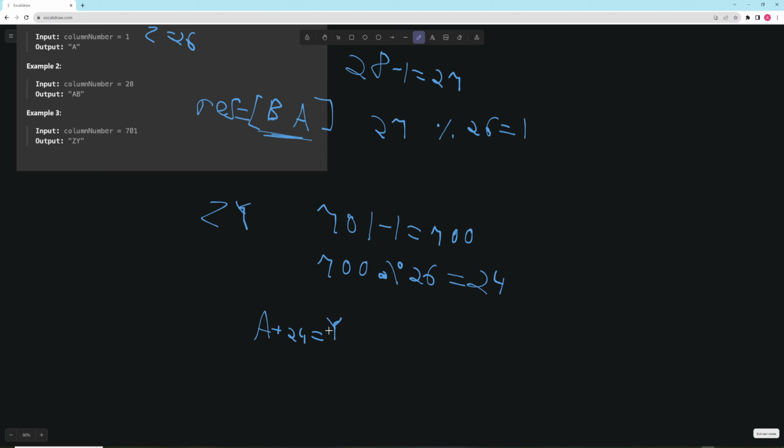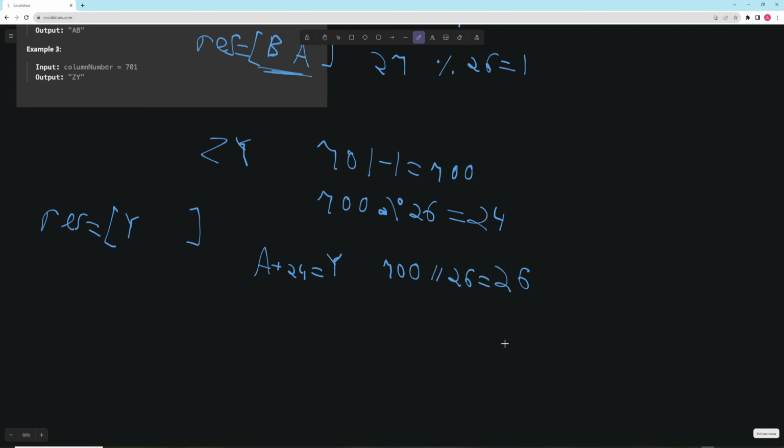Okay, now that we did that, we're going to put Y into our result. So let's make a result here. And we're going to put in Y. Okay, now we take our 700 and we divide by 26. So we do a floor divide. And that is, as I showed you earlier, 26. Okay. So now that we have 26, we do this again.